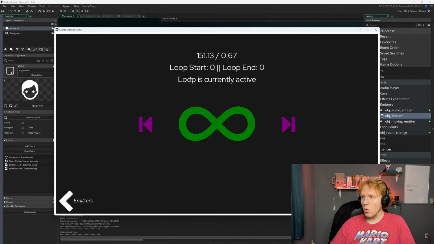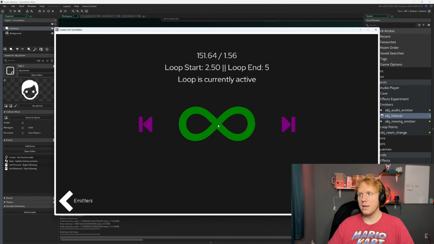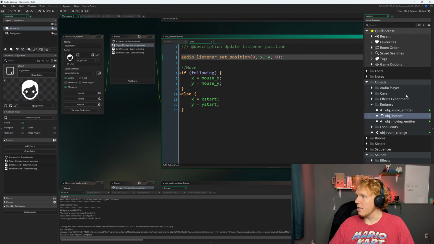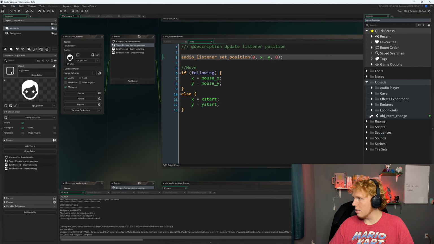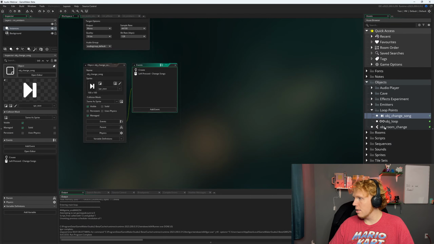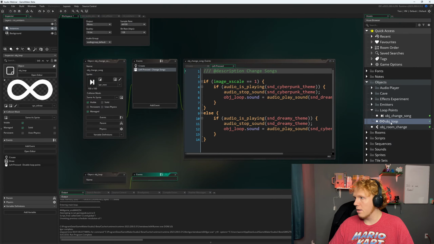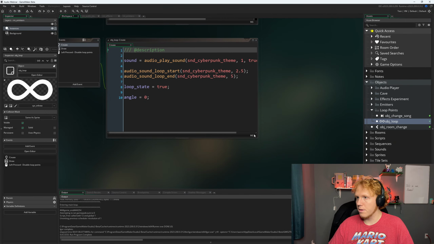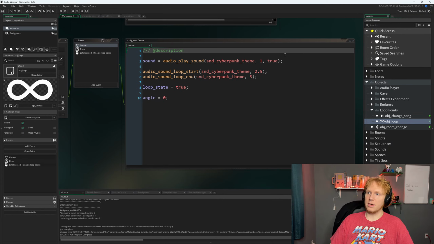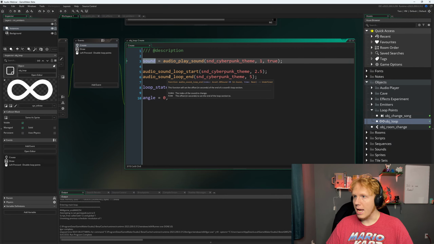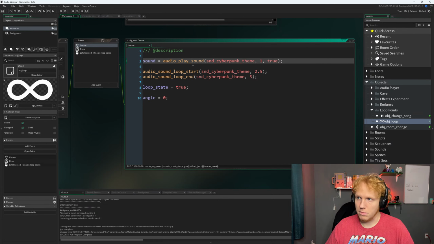So that's one area there, and then here's one that doesn't have any loops in it, and so setting it active or not active does nothing. But if we come back to this one, it can start at the beginning, and then it can loop from 5 to 2.5. The code for something like this is going to be in the loop point object, and I can't remember where I put it. Here we go. So this loop object saves the sound we're playing, and then we play it. You just play the sound as normal.